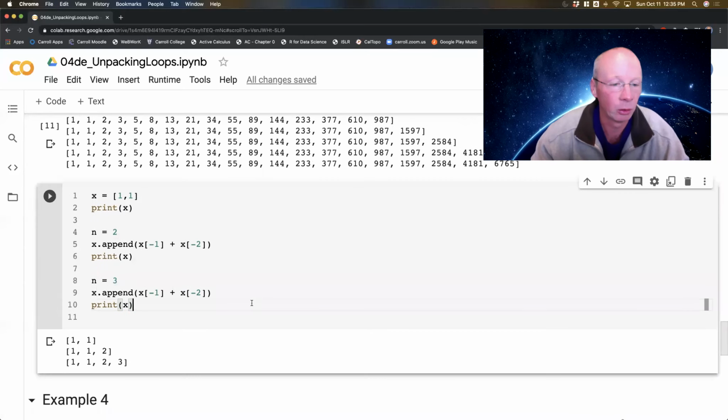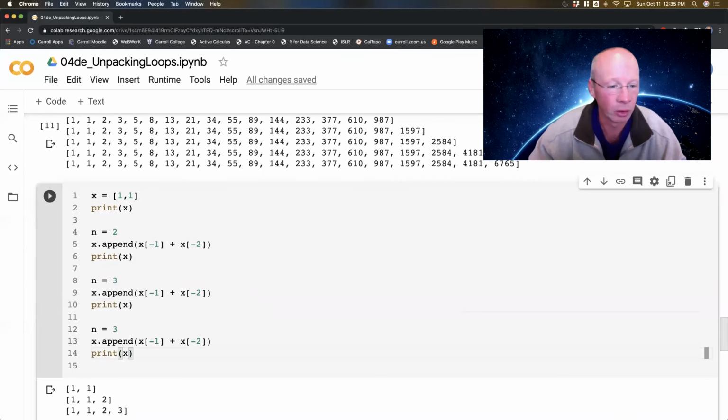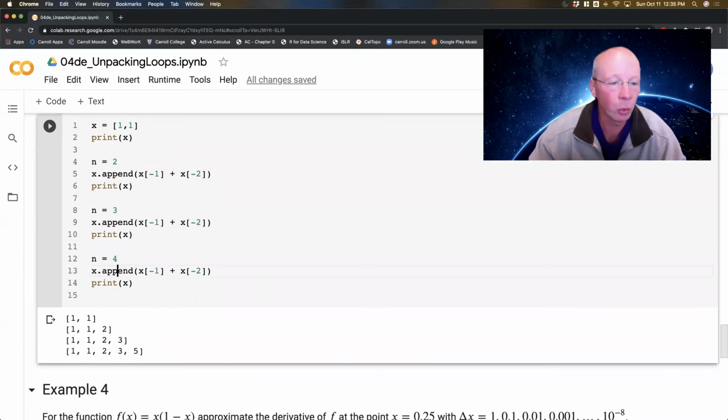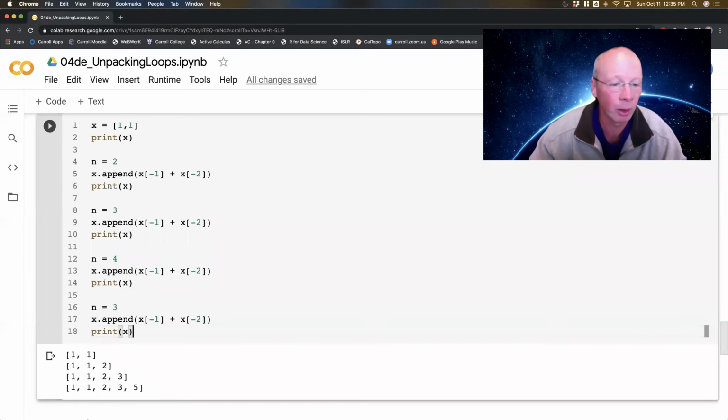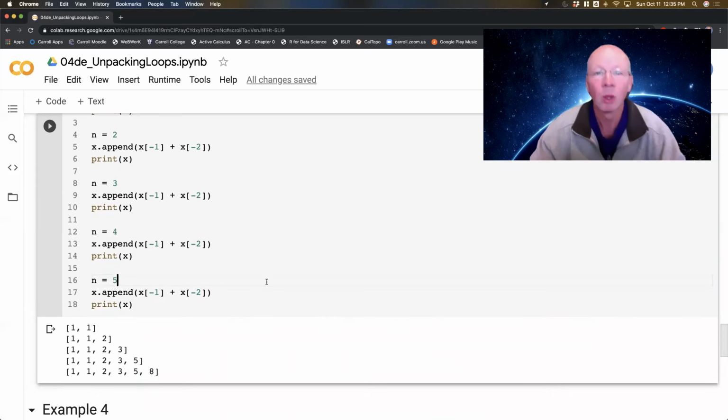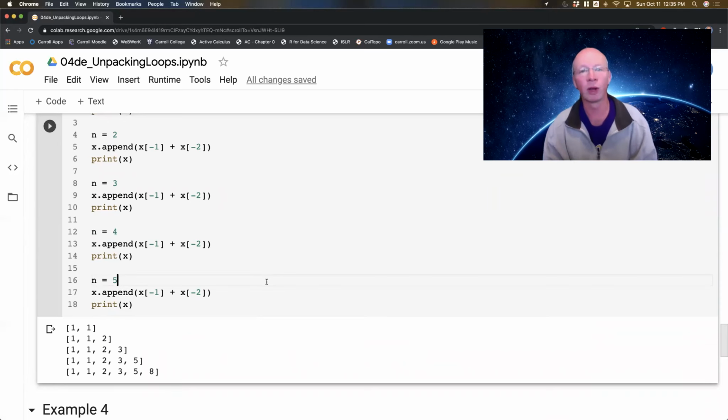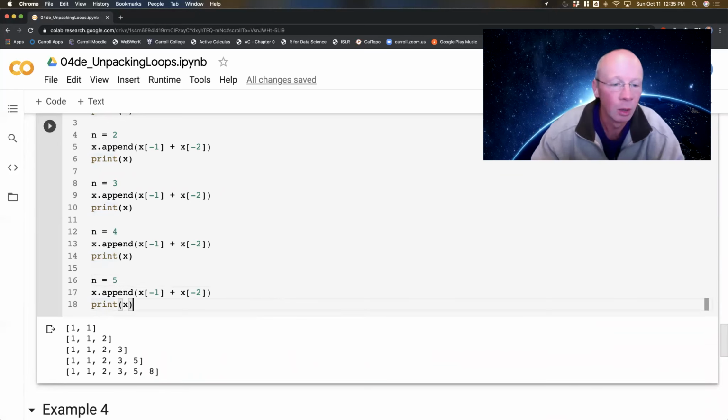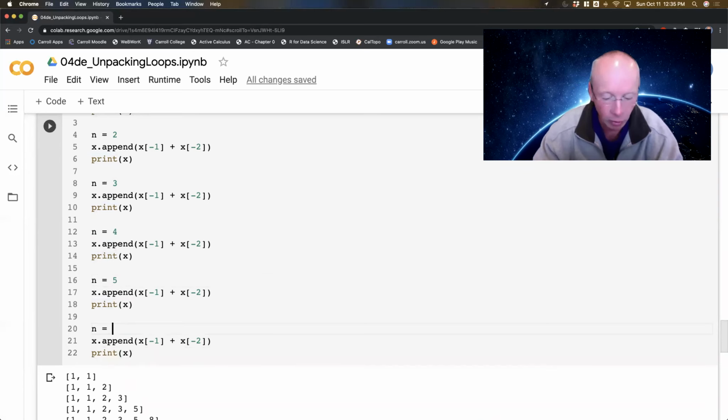And now I've got this one. Then n is going to increment to 4. And I've got this one. Notice what I'm doing is I'm just copying and pasting my code, changing the counter, and rerunning the code. That's really what a for loop is designed to do. It's just designed to run the same block of code over and over again, but each time, the counter has been incremented to something different.